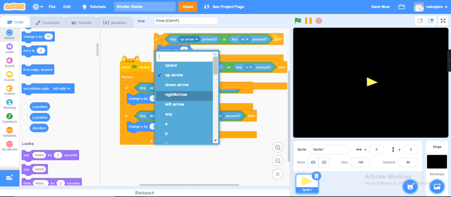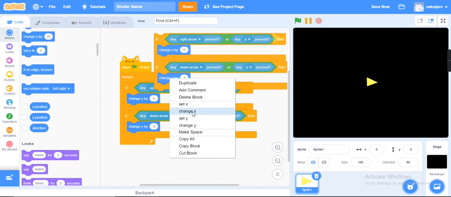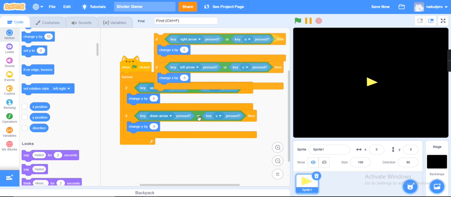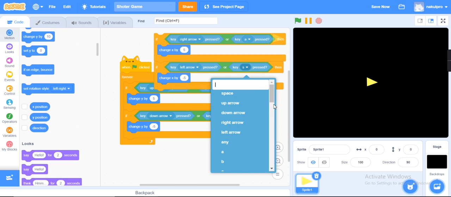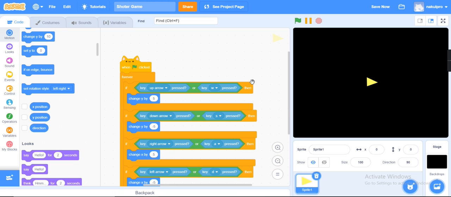Okay, right arrow pressed here, then I think it means key D pressed. Key A finding is very easy. Change x by 5 and here change x by negative 5. Left arrow, I think it means A, then D, not inside it, below it. Now it moves.